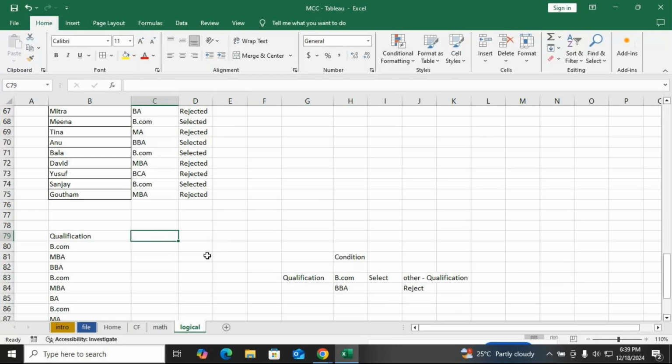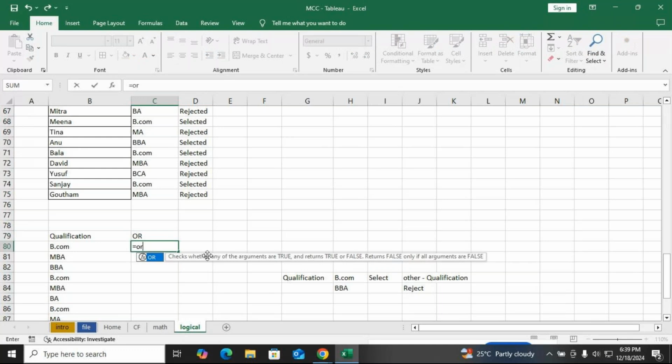So I'm going to use here a function called OR. Equals to OR. So what it says, it checks whether any of the arguments is true. If any one argument is true it returns true, and returns false only if all the arguments are false. So I'm saying here either BCom is selected or BBA is selected. If neither of these is what I needed, then I would go for the NOR function. But now I'm going to use this one.